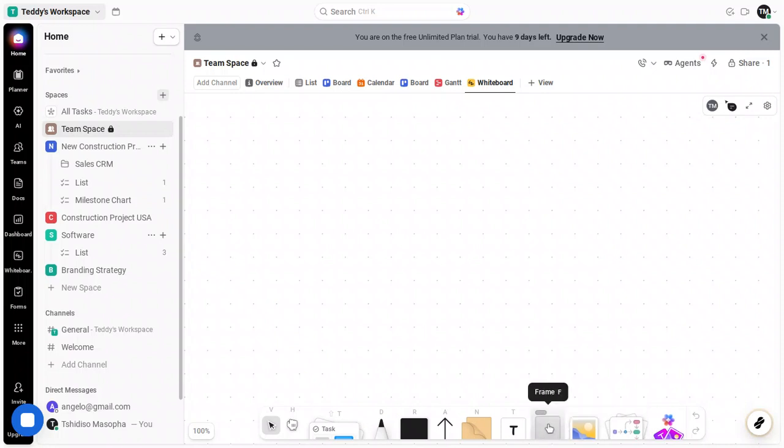With your location set, switch the view. At the top of the screen or along the navigation bar, find the button labeled View. Click it to open the menu of available views. ClickUp offers several, like List, Board, Table, and Calendar. For this tutorial, choose Whiteboard.